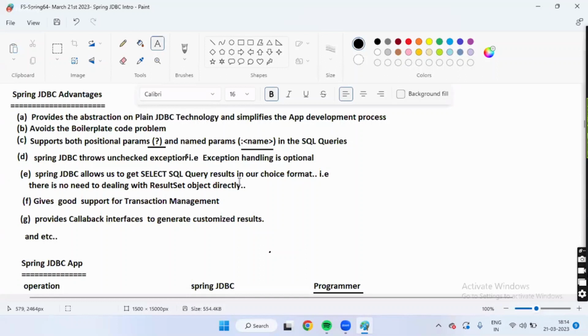In plain JDBC, whenever a select query is executed, we get a result set object. Now I want to see those result set records in a list collection. We should manually write logic to convert result set records into a list collection. Yes, because in plain JDBC, a select query means a result set. If you want another form, you have to get the result set and from there convert it into the other form, right?